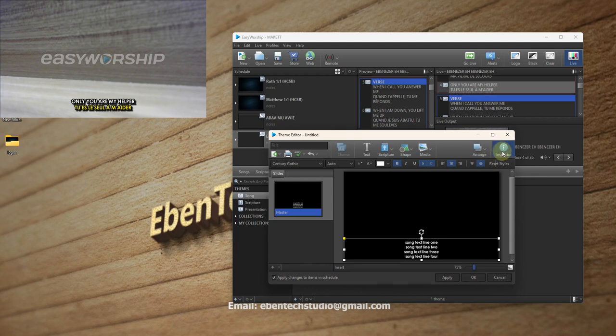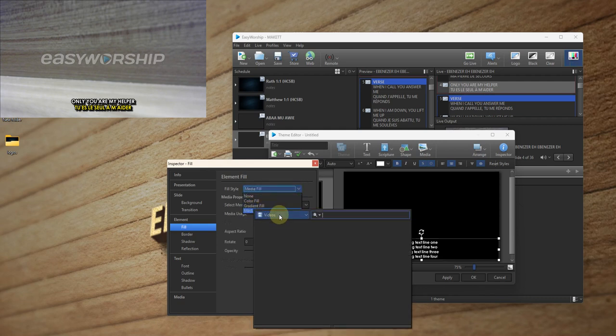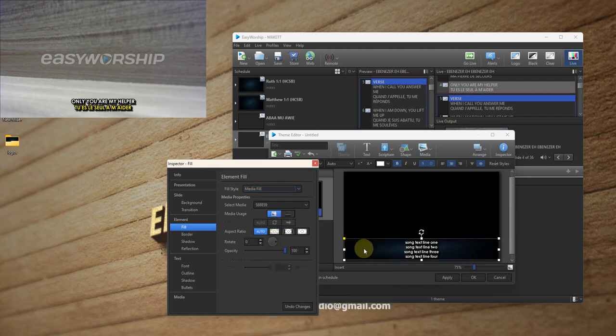So now we click on the inspector and then we come to elements. Remember I said the element is an object that you can change. It could be a text, and a text you can change its font color, you can change its border, shadow, and all of those things. So let's come to fill. We want to fill it with a media. What media do we want to fill it with? An image. So we choose this image, and the image doesn't apply to the whole slide or the background of the slide, but that particular element.